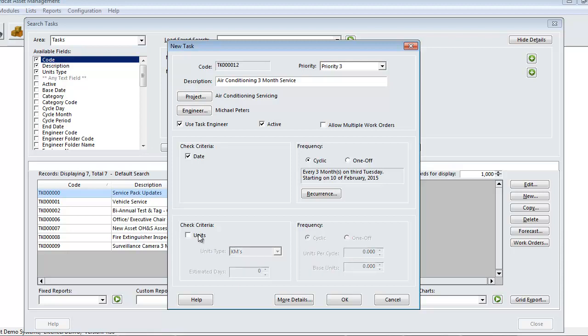Right now, that is enough information to create a base task, but there is not enough information to actually generate work orders based off this task, as we need to add in either assets or maintenance classes for work orders to be generated automatically. To do that, we need to now click on the More Details button.